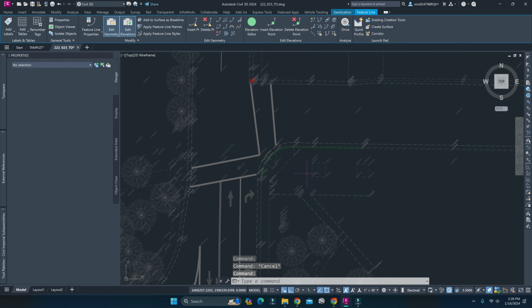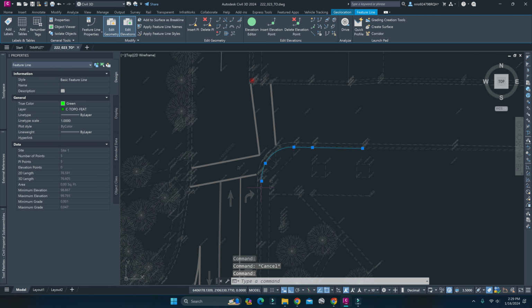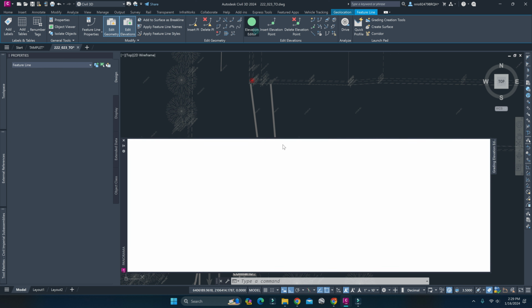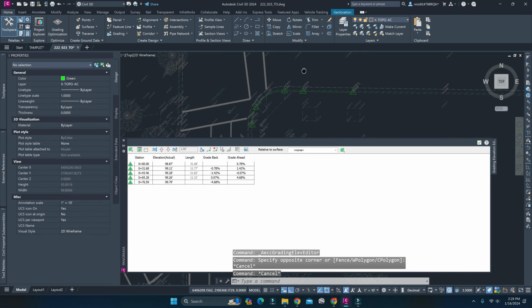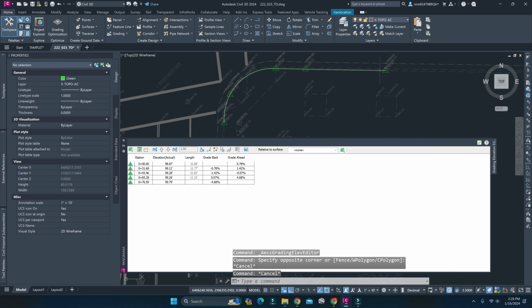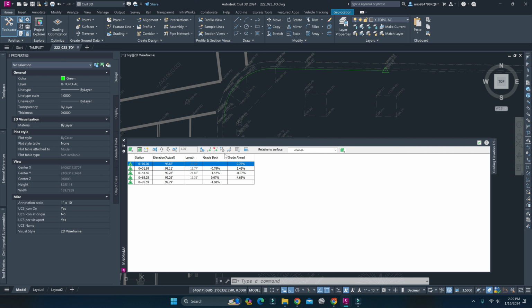It's easier to grade this way when you combine them. And then you can see them in the elevation editor. Here you see the nodes. These are the triangle nodes for these elevations, and it gives you information between them. So you have a slope from here to here. You have a 0.78% drop, so it's draining that way.